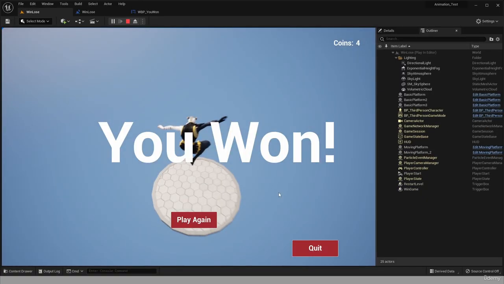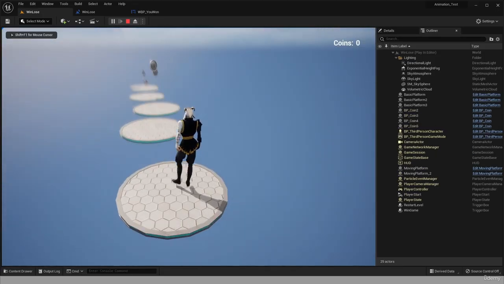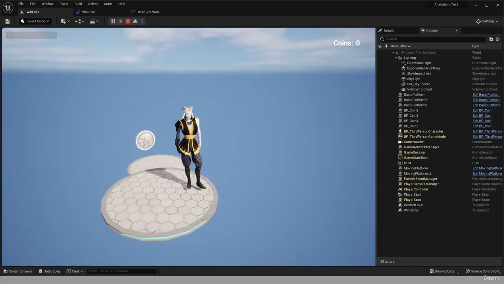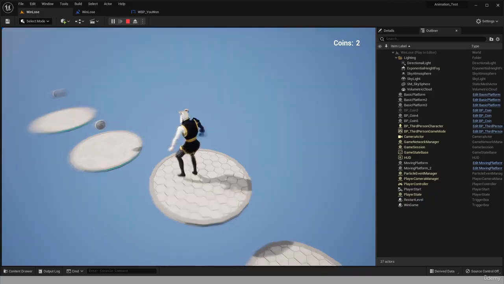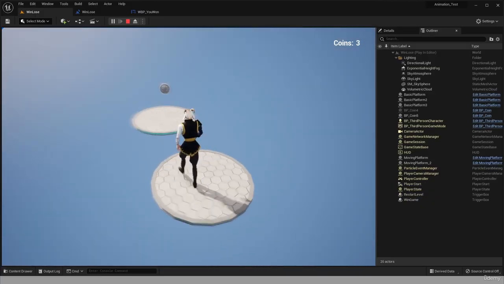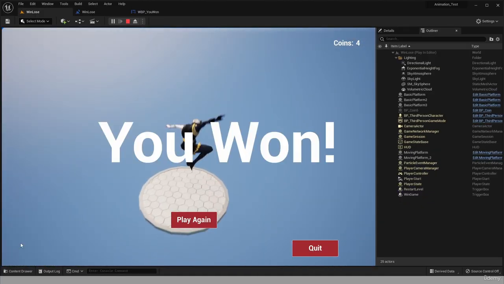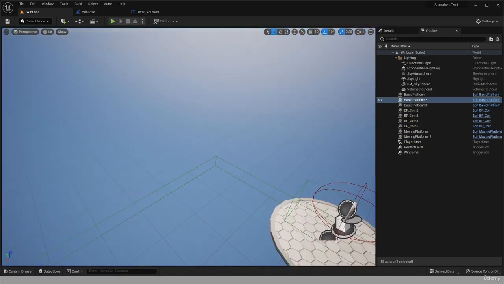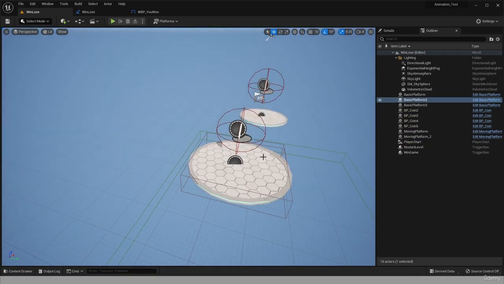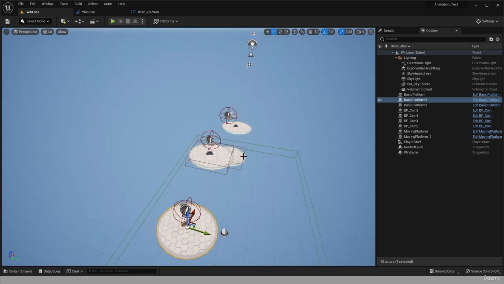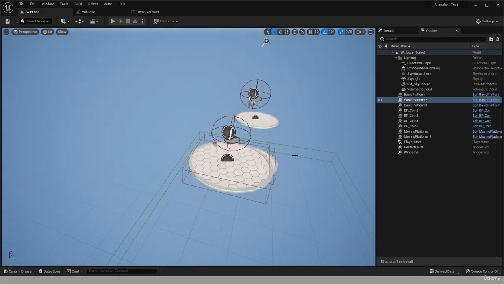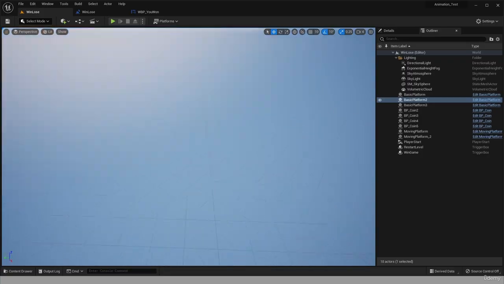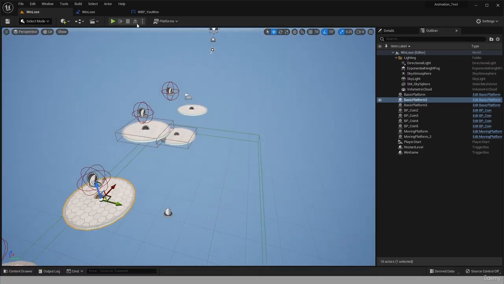All right, we won. Play again. And yeah, I can play again. Perfect. Now let's try to click quit, and it just quits. Of course, since it's not the finished game, it will not quit to menu. It's just a simple quit from the play mode.